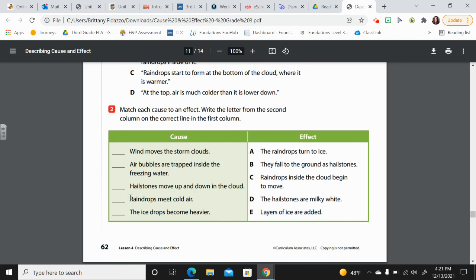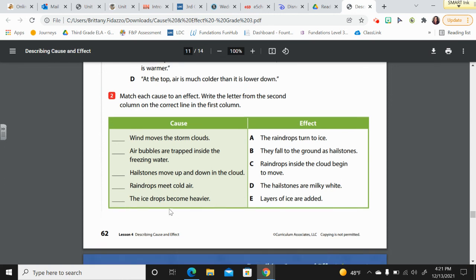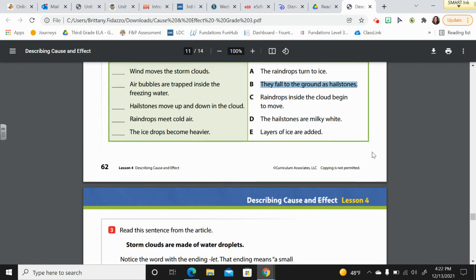Try this one. Raindrops meet cold air. What happens as a result? Is it A or B? The raindrops turn to ice, or they fall to the ground as hailstones. Right, as soon as they meet cold air, they freeze and turn to ice. This one is choice A. And lastly, the ice drops become heavier. When they're too heavy for the cloud, what happens? Right, B. They fall to the ground as hailstones. Good work. Okay. Now let's move on to question 3.